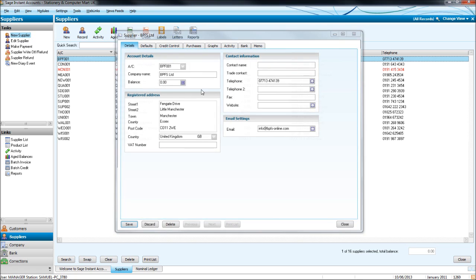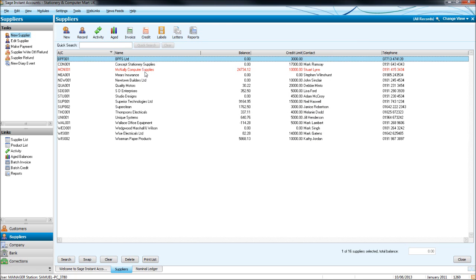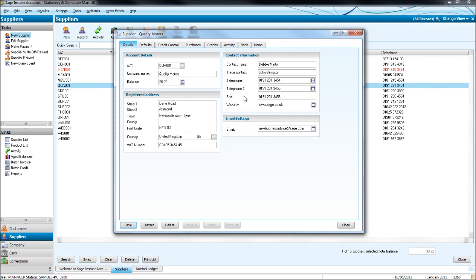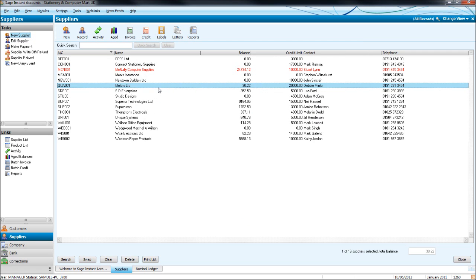Let's look at another record. You'll see all the contact information has been placed in this record on this demo account. So if Quality Motors change its name to Motors Limited, just change it there, click save, and it'll be done for you.